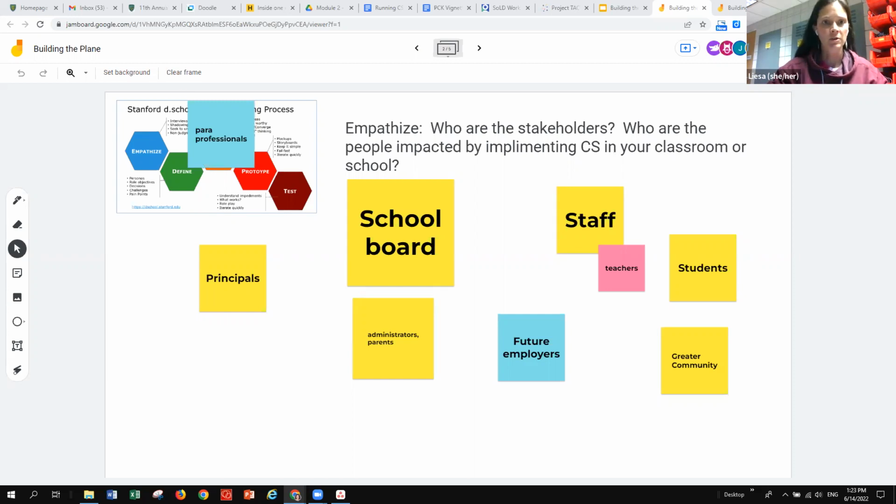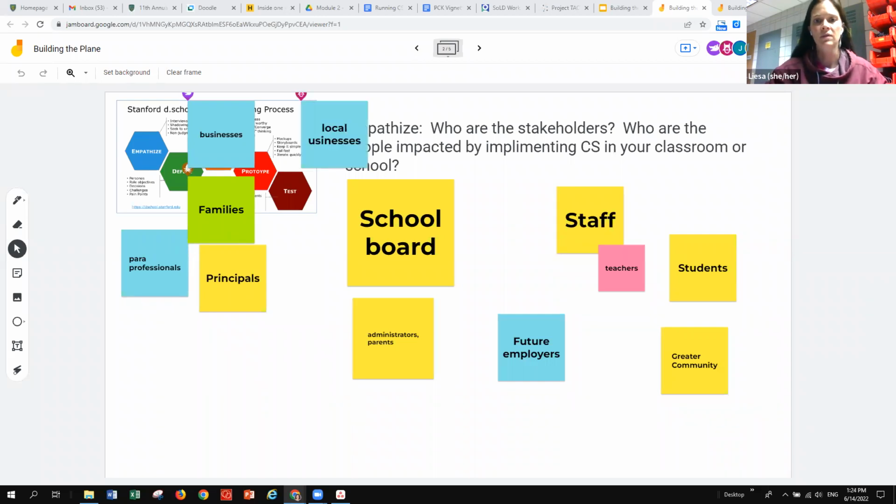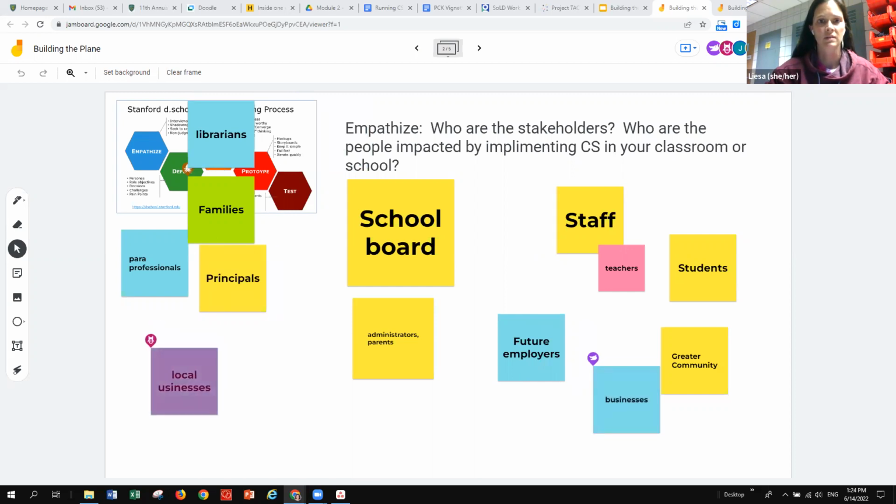There are paraprofessionals. We have school librarians. Families, great one. Local businesses could be involved. Oh, I didn't spell that right, but that's okay. Spelling doesn't matter. Oh, somebody else from businesses. Great minds.